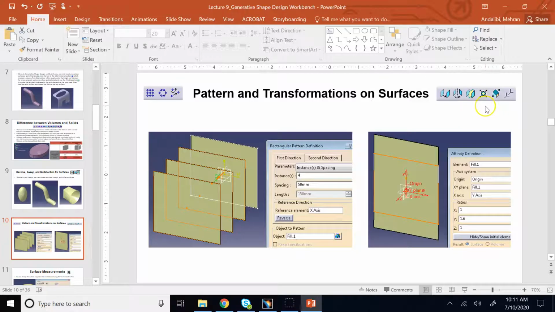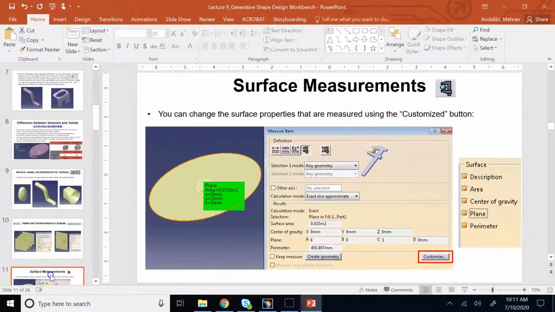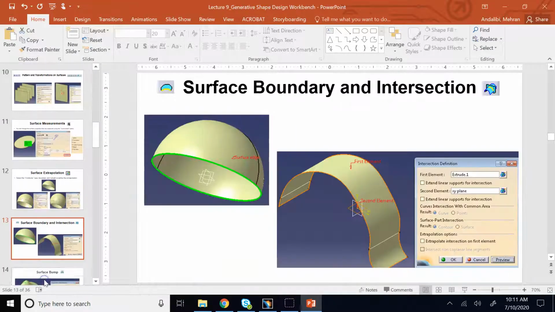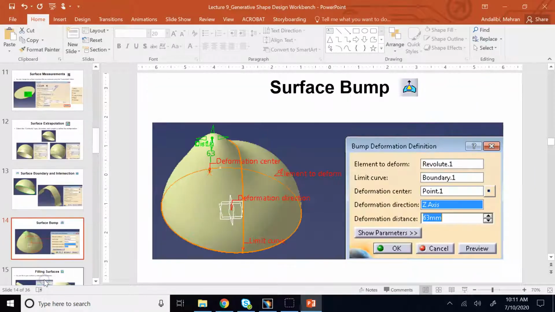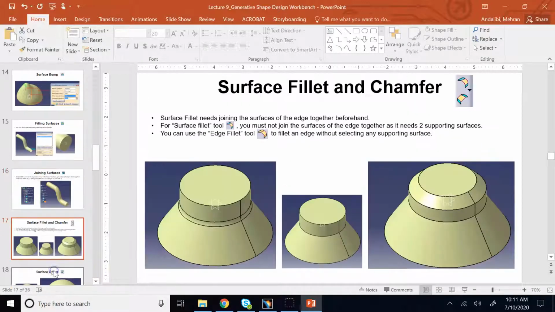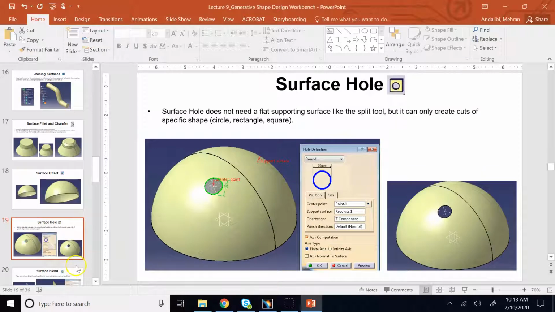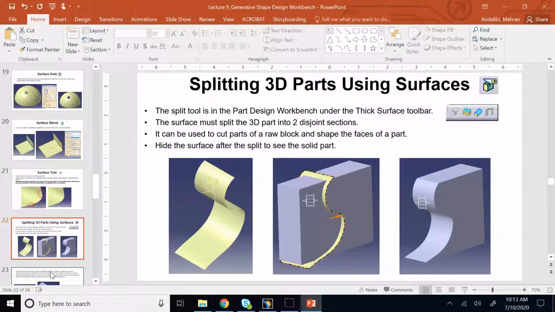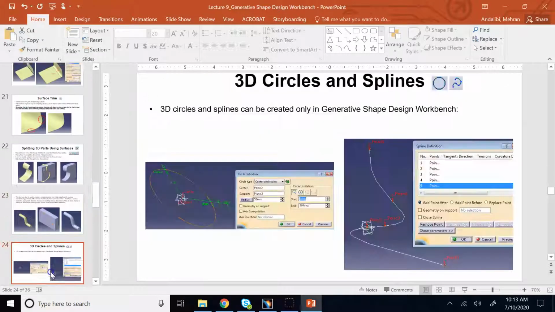You can do patterns, you can do mirror, you can do scale, affinity transform, you can do surface measurement. There are new commands like intersection, extrapolation, bump, filling surface, which is one of the ones that is used a lot, joining surfaces, and then fillet and chamfer. So you can do fillet and chamfer too here, right? And then you can do surface offset, create a hole on a surface, blend surfaces, trim surfaces, split, which I showed you, but you can split 3D parts using surfaces, and there are so many more.